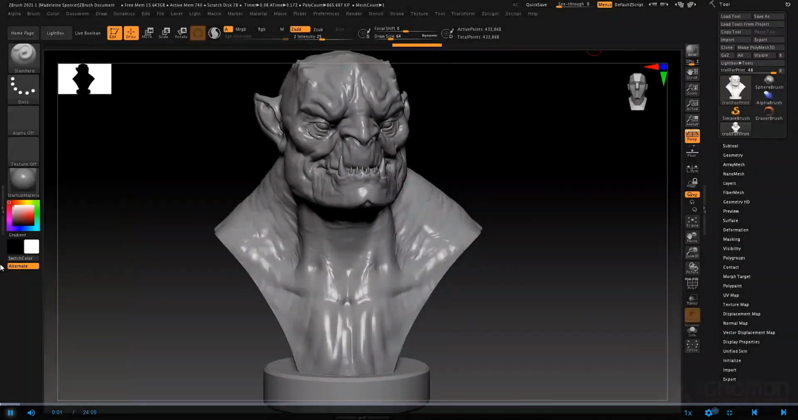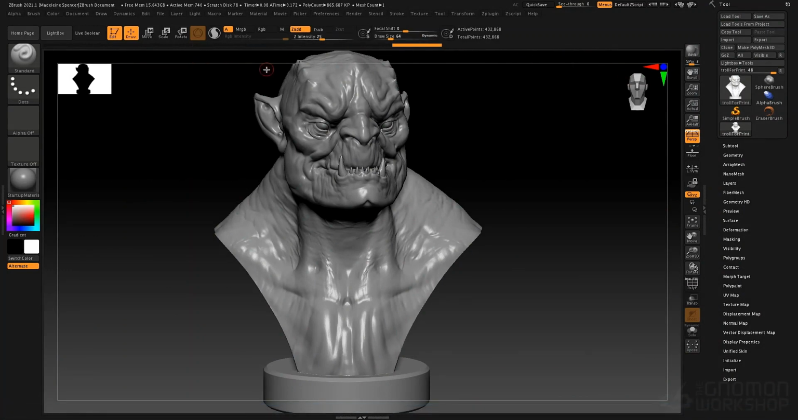So let's take a look at how to customize the ZBrush interface. ZBrush is extremely customizable. You can move around user interface elements at will pretty much, and then save any type of custom interface that you prefer and have that load every time ZBrush starts.